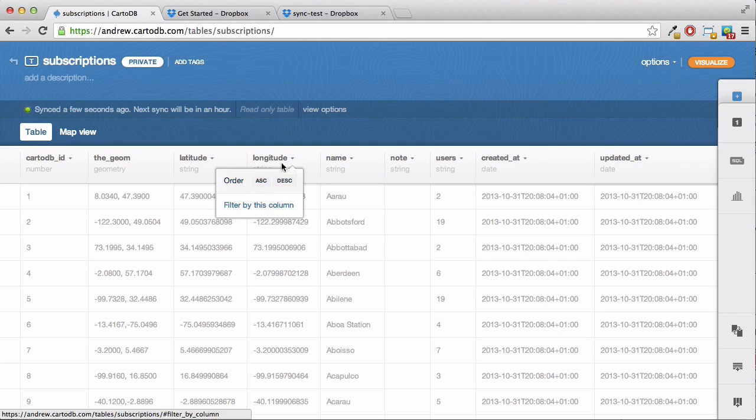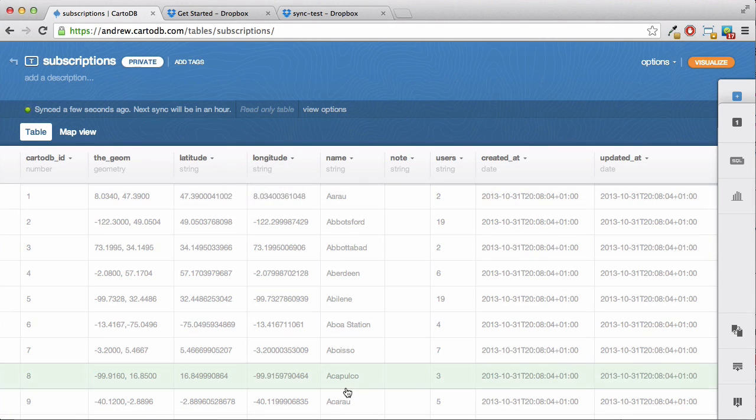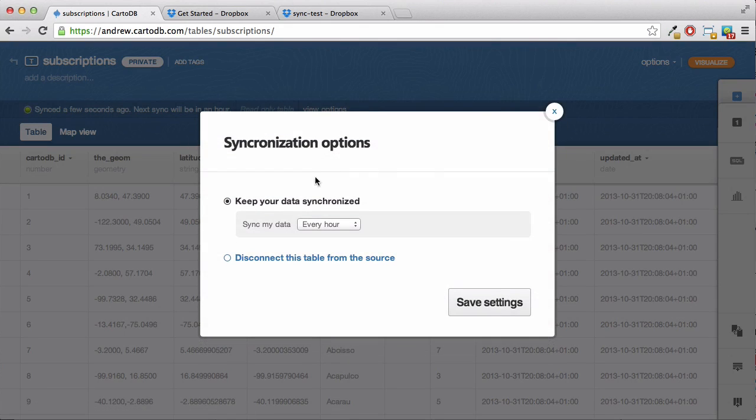So you'll notice that none of these columns are changeable. We can't change their type or their name, and that's because when CartoDB goes and grabs this data a second time and a third time, it's going to overwrite this data completely, and so changing it would just change it back. We have some options that we can change, and that's just how frequently the data is updated, or we can disconnect it entirely and make this a writable table as well.